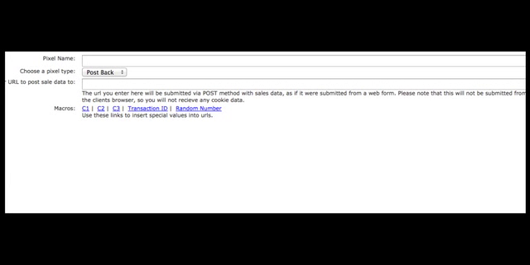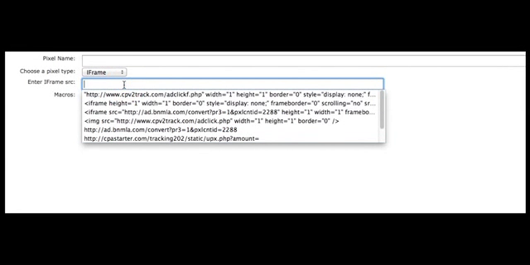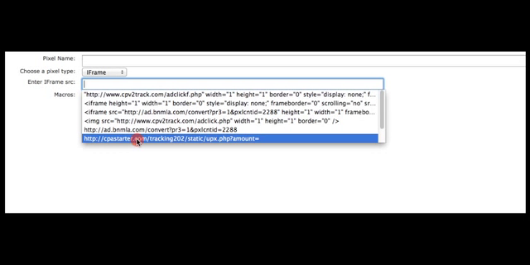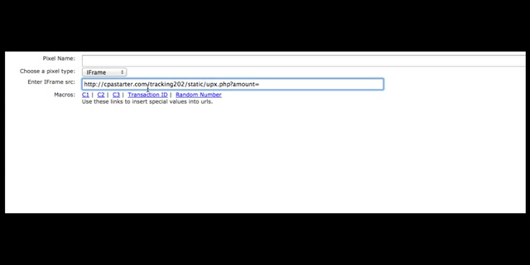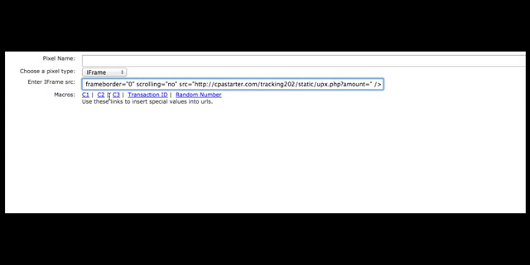When you're setting up your pixel for this particular offer, it's not rocket science how you set up a pixel. You simply click add new pixel, and from there you're going to have a couple different types: post back, image, iframe. Whichever one you pick, you simply enter the necessary information. This is actually the wrong one, so you can pick your iframe. There's your iframe right there.